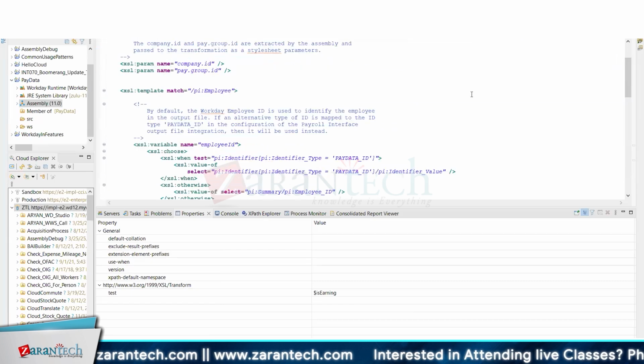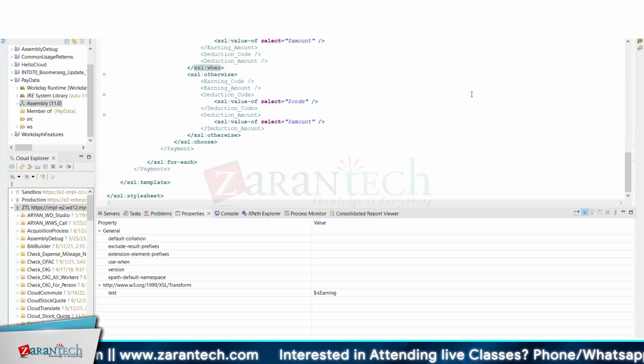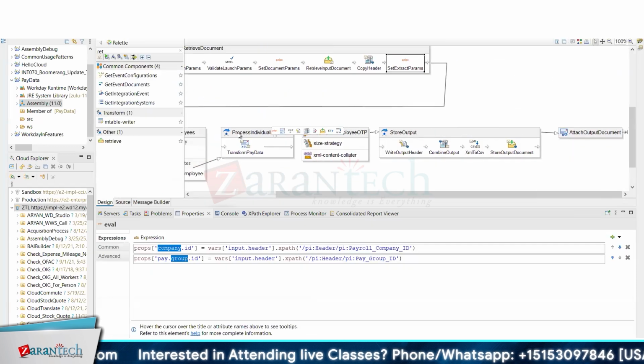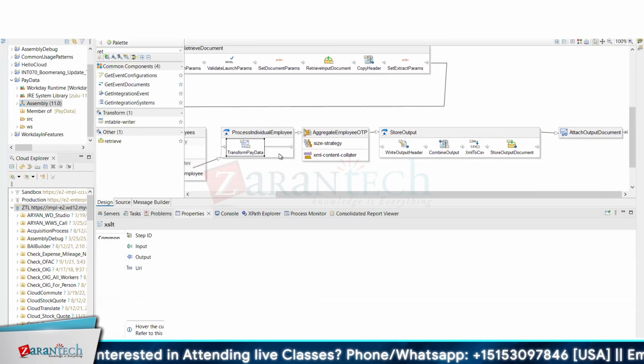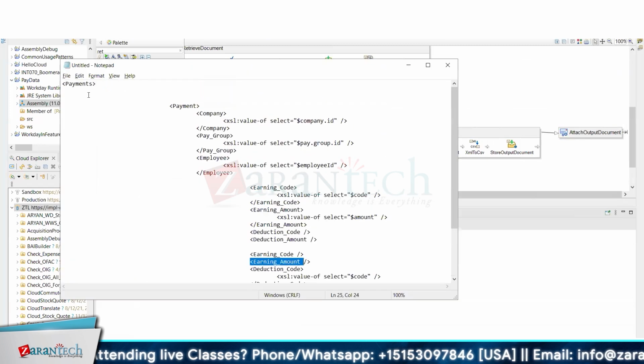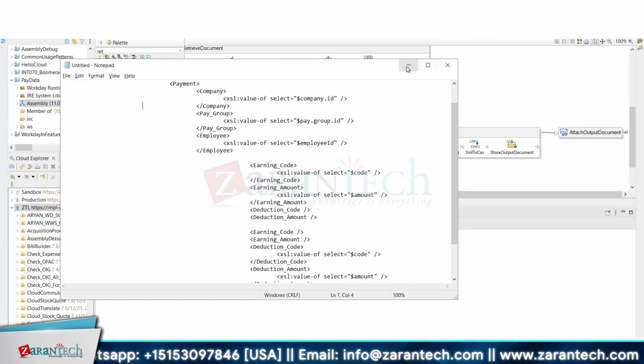Okay. Any questions on this XSLT? What this variable is doing? Any kind of questions? Okay, then I will go back to the studio. So this is what our XSLT was doing. So we have transformed the file. Now after this component, our output will look something like this: payment, company. Then company will have certain values, pay group will have certain values, and these earning codes and deduction code values.